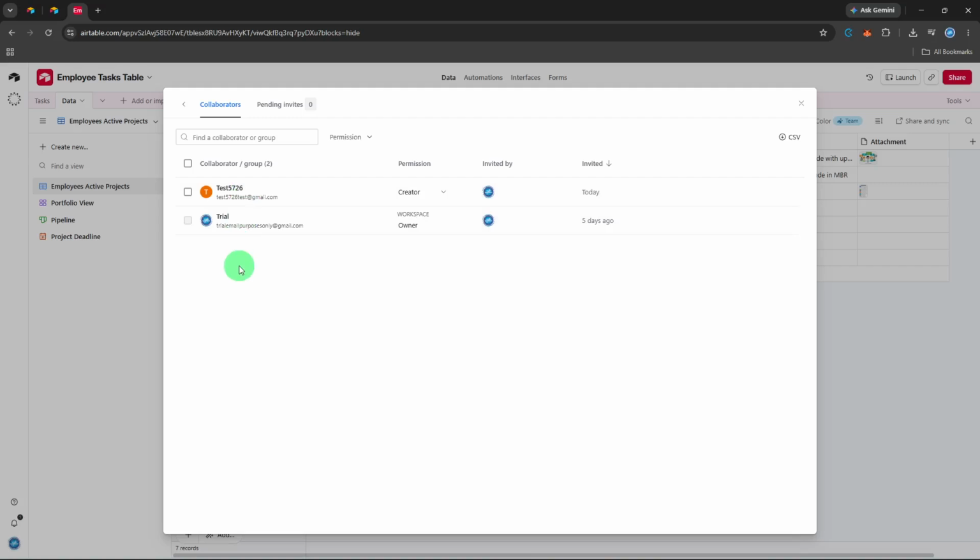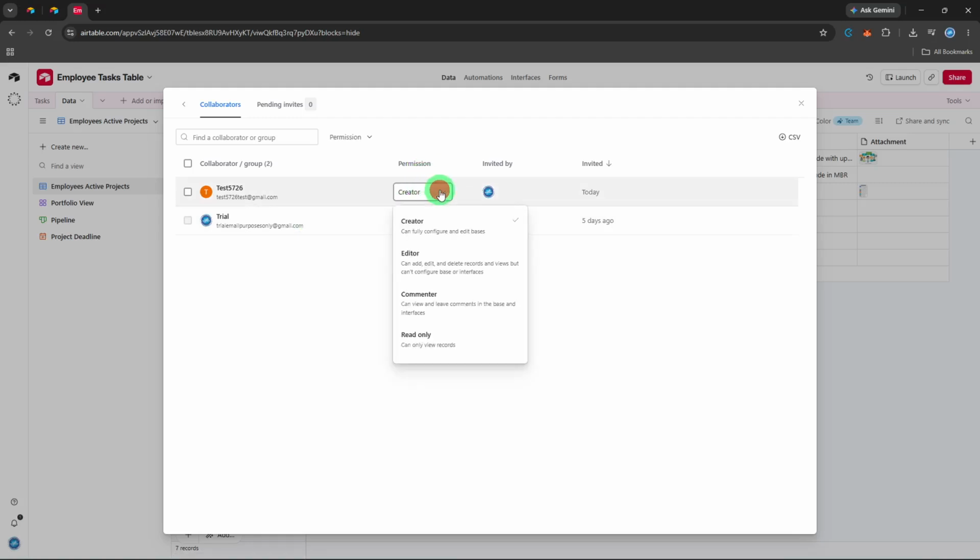Take a moment to scan the list and locate the specific user whose permissions you want to change. Maybe they need more access to do their job, or perhaps they should have less to keep your data secure. Once you've found them, click their current permission level. This is usually displayed as a label like Editor, Commenter, or Read Only. A drop-down menu will appear, and from there you can select the new permission level you want to assign.